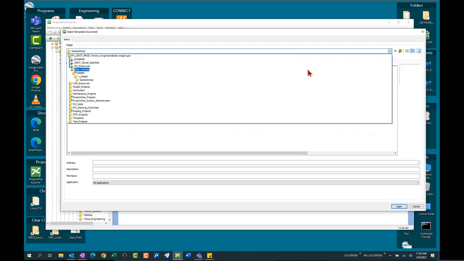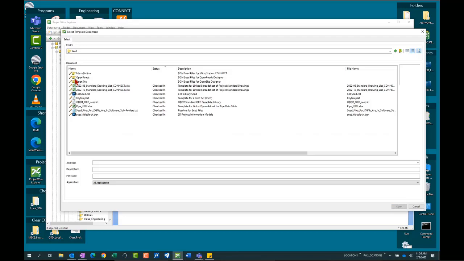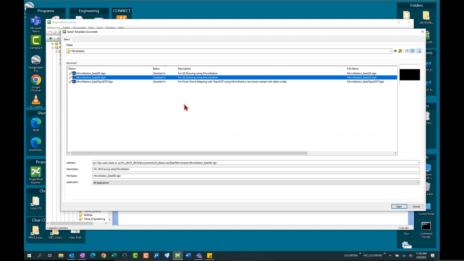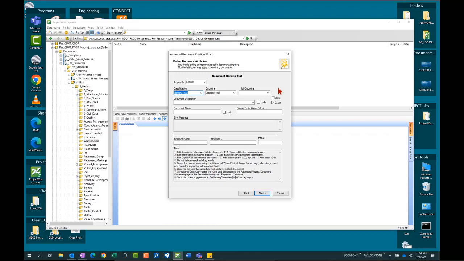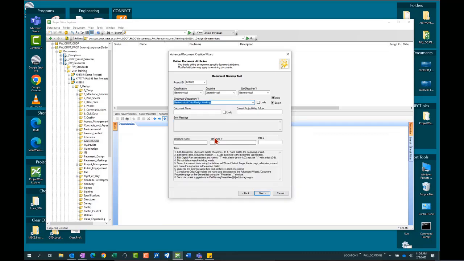They are at the top of the tree in a folder called CAD Resources, in a seed file, and they're in a folder based upon the name of the software I'm going to use. Well, I'm going to use MicroStation, so I'm going to choose the MicroStation Seed 3D. Hit Next. I need to name this. I'm going to choose Geotechnical, and I'm going to choose the Geotechnical Data Design Working. I think that's what I decided I was going to do.